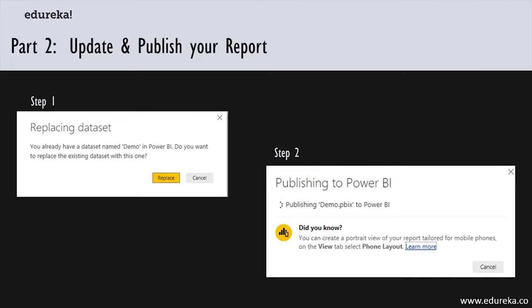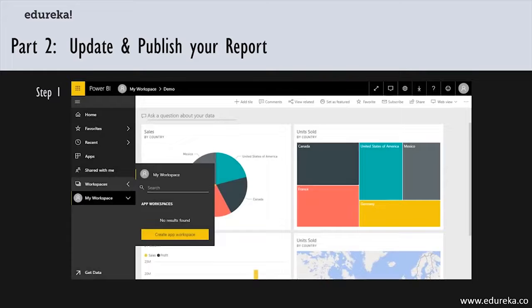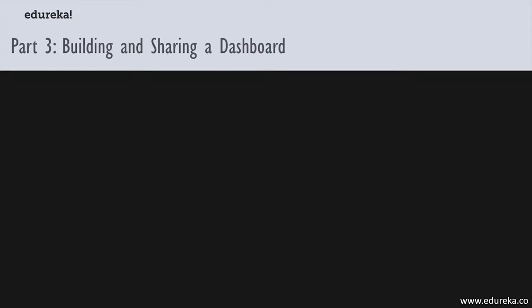If it's your second time publishing, you'll be given a choice to either overwrite a previous publication, or rename it and publish it again as something else. You'll get this wizard opening up, giving you the option to go to your published report. You'll go into powerbi.com's interface and view it. With that, we're moving into part 3.